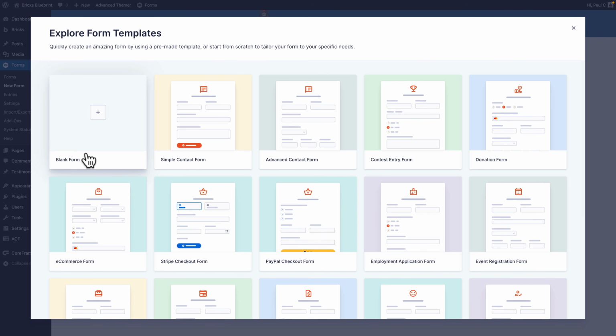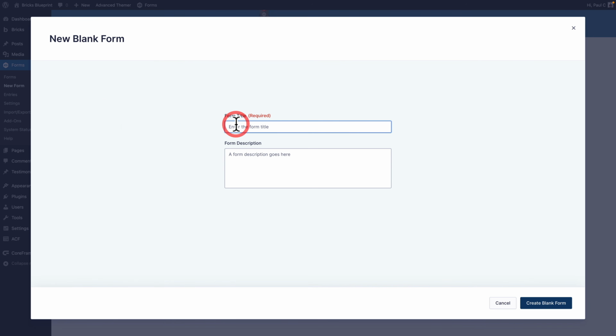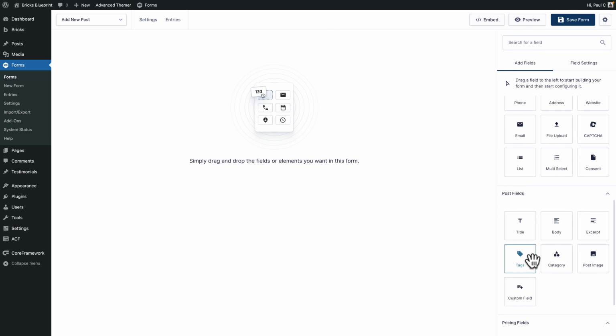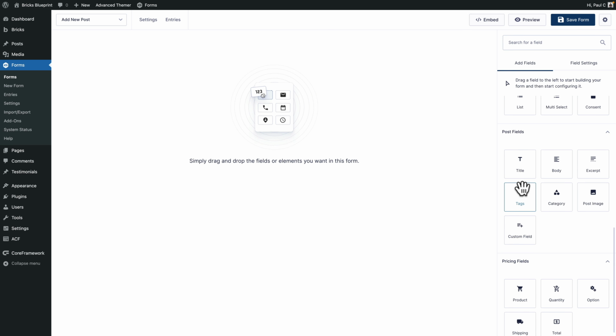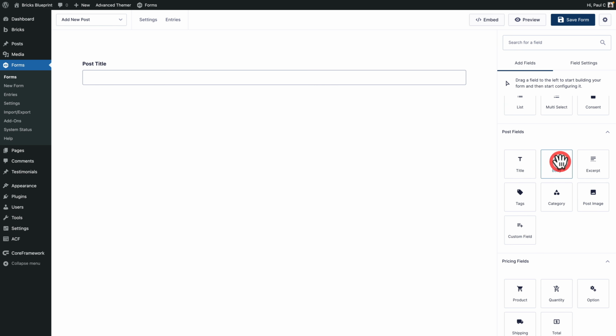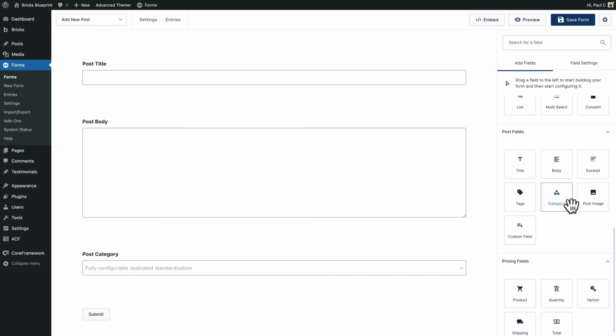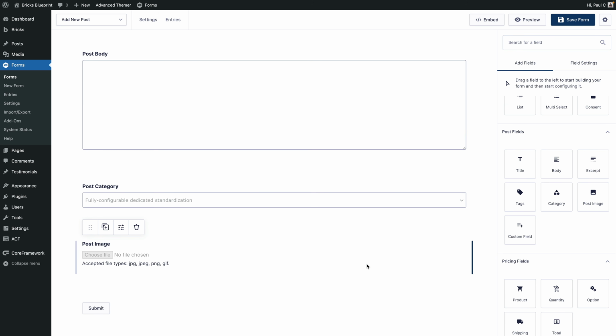So we're going to go through this quite quickly because there's a lot of information that's exactly the same as we've already seen. So let's create our blank form, give it a name, create our form, and again, we're going to use our options from the post field on the right-hand side. So we'll add our title, we'll add our body, we'll add in category this time, we'll choose our post image, and there's the basics of our form setup.